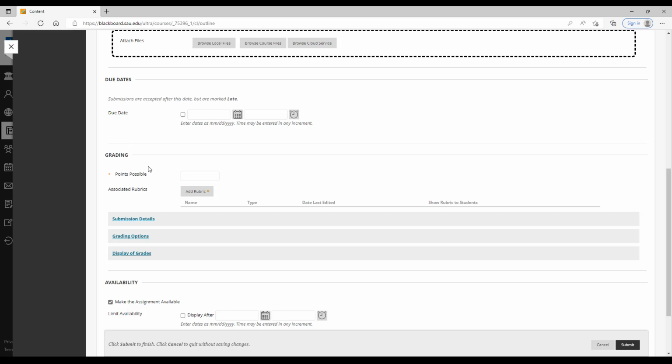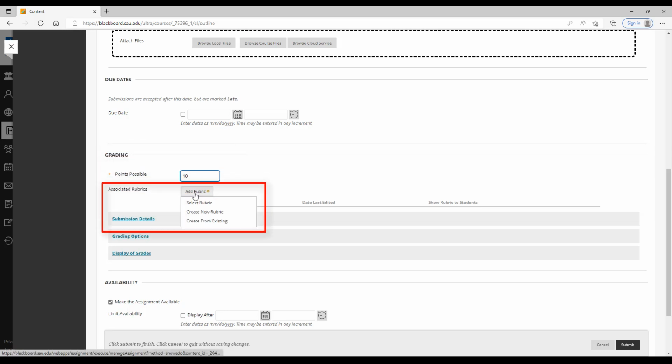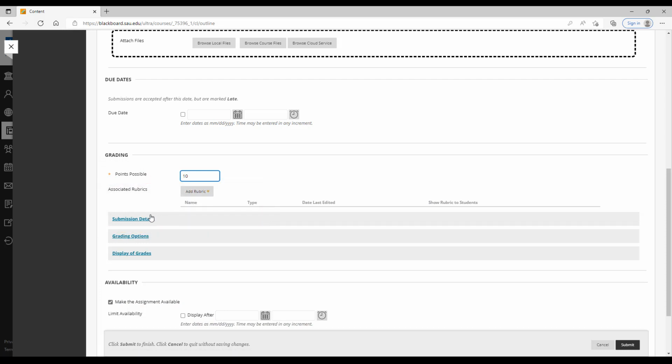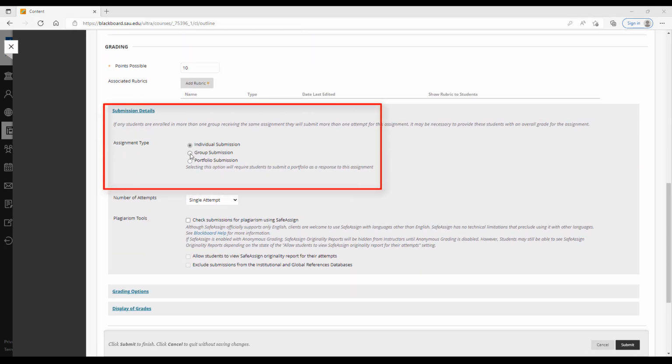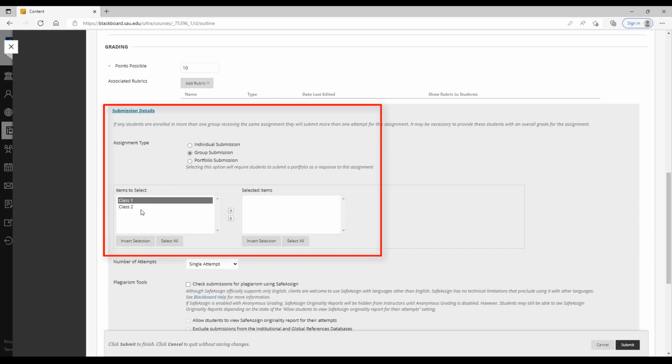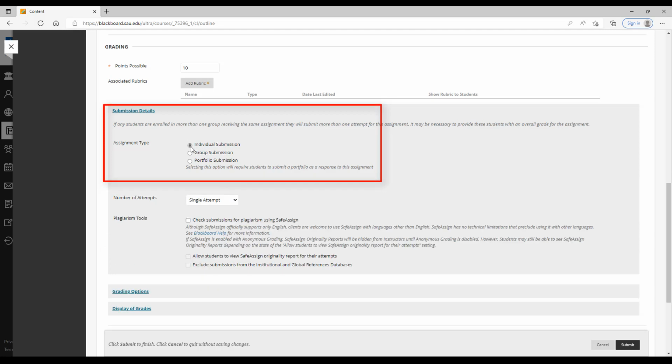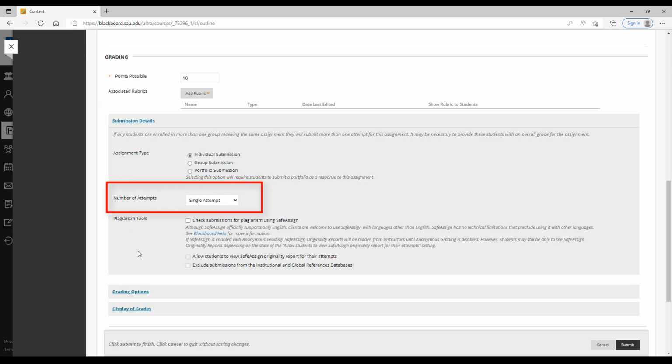In the grading section, type the points possible. Optionally, add a rubric. Under the Submission Details menu, you can set up a group assignment and release it to one or more groups. You can also set up the number of attempts students get: single attempt, multiple attempts, or unlimited attempts.